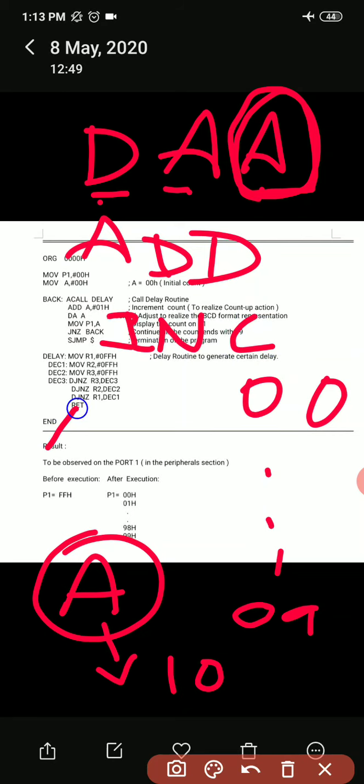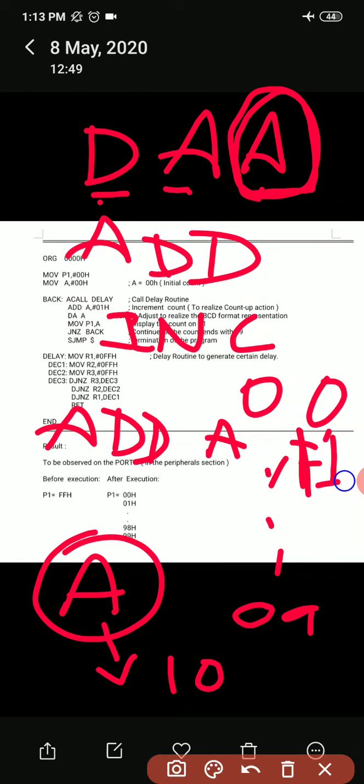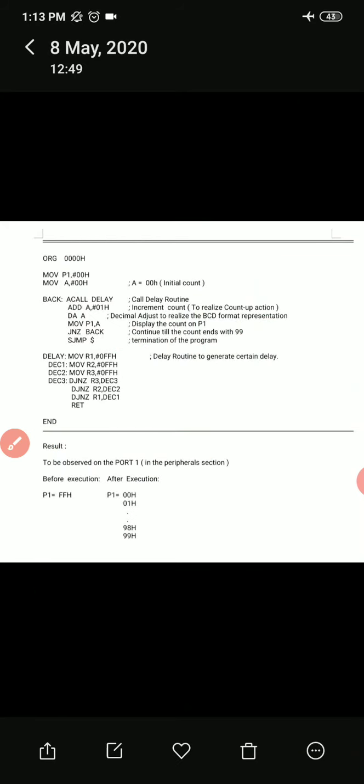So instead of increment, what you have to use is add the previous value and comma 1, right? Hash 1. We'll use an immediate addressing mode here, right? So coming to the program, let me clear the screen. Coming to the program, initially it is starting with 0000H, then P1 is again loaded with 00. So here we are not directly working with P1.